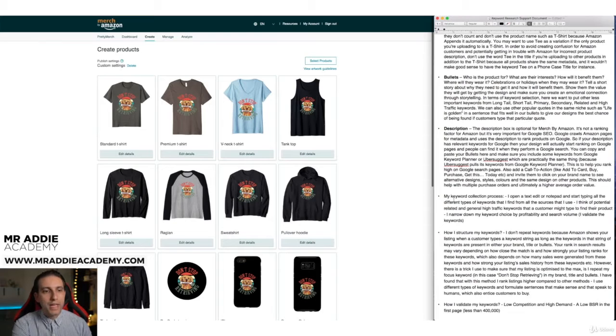So what is my keyword collection process? I open a text edit or notepad and start typing all the different types of keywords that I find from all the sources that I use. I think of potential related and general high traffic keywords that a customer might type to find their product. I narrow down my keyword choice by profitability and search volume. I validate the keywords.